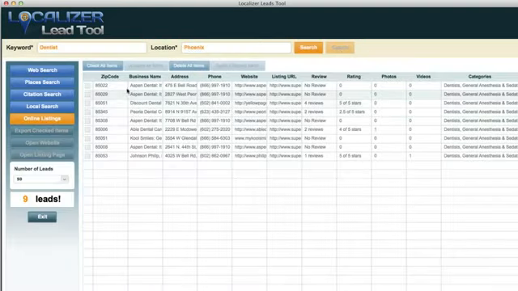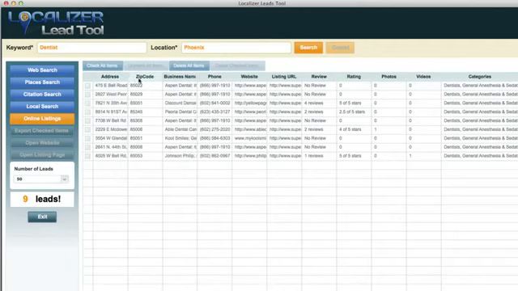So you can see that now I can sort by zip code. I'll put their address off to the right. If I want to send a direct mail piece, I've got their business name, phone number if I want to do cold or warm calling, and then I could view their website, listing URL, the number of reviews on Super Pages, the ratings, photos, videos, and categories. So those are some of the big features and everything that's involved in the new version of the Localizer Leads tool.